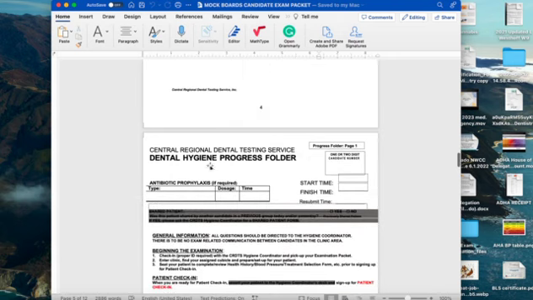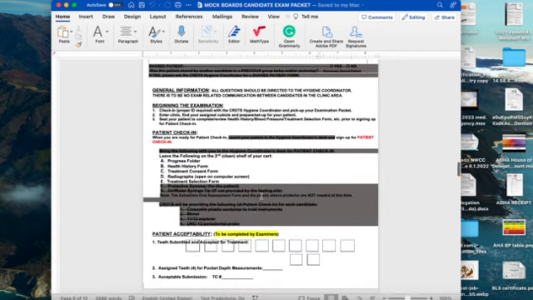If your patient requires an antibiotic prophylaxis, you're going to put that there. This part is your start and finish time. Your evaluator or instructor will note that. You do need to put your candidate number here. Anything that's grayed out are things that don't pertain to us in the mock board setting.